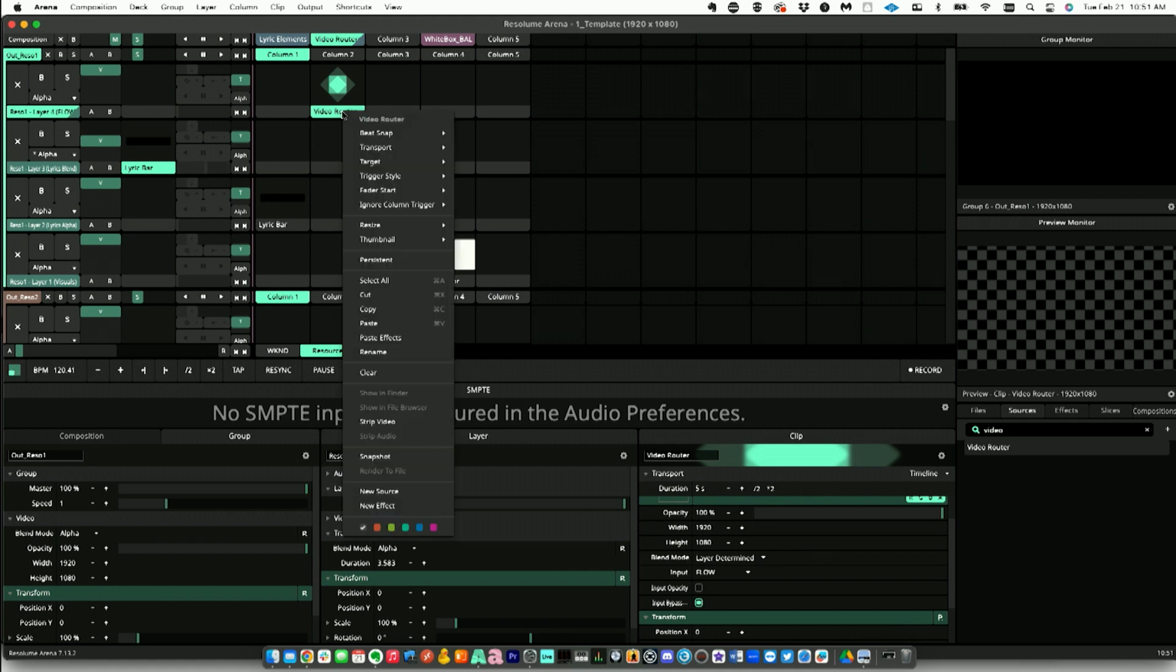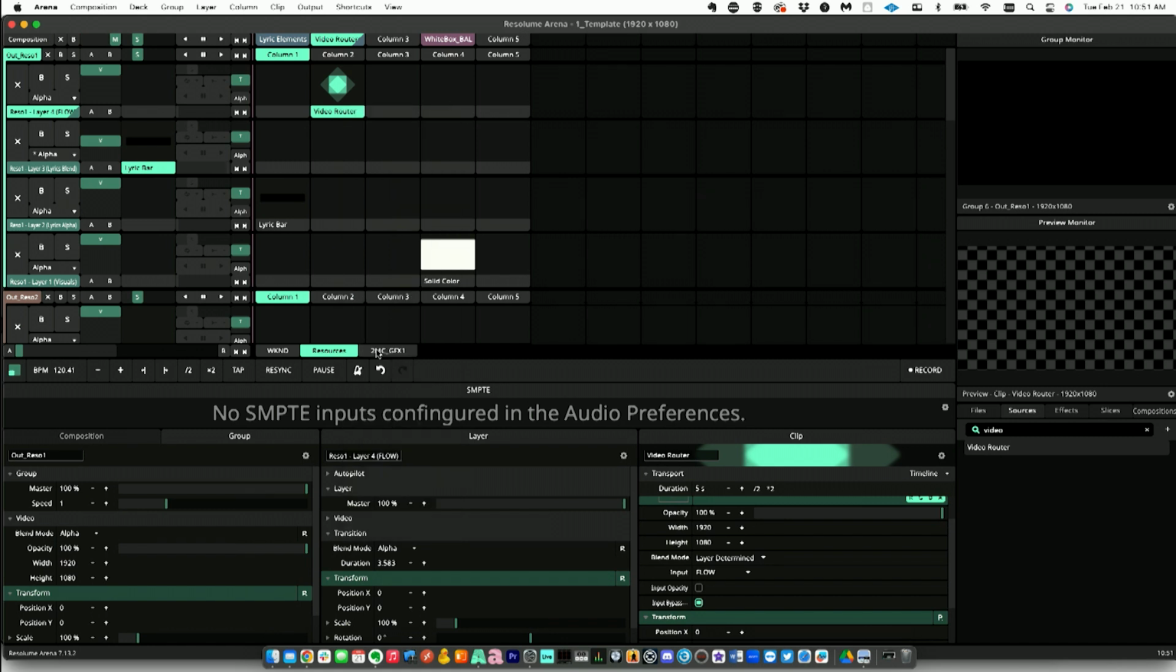And then you can rename the clip. And now, anytime I copy this into a deck, it will contain the input of flow. Make sense?